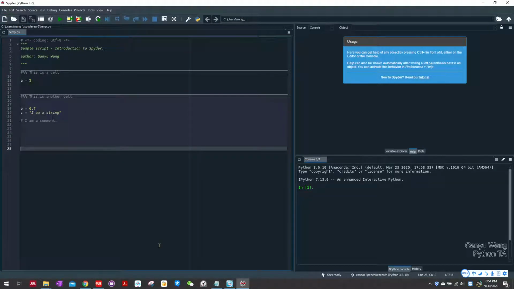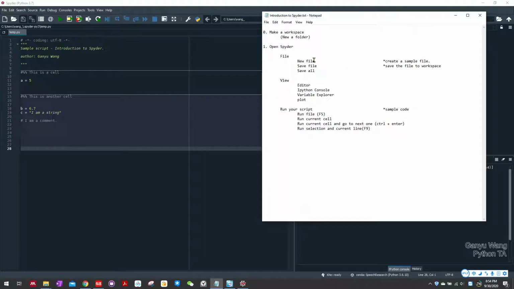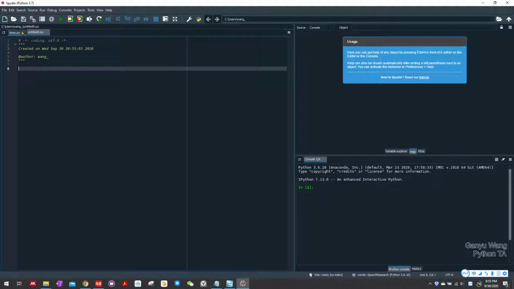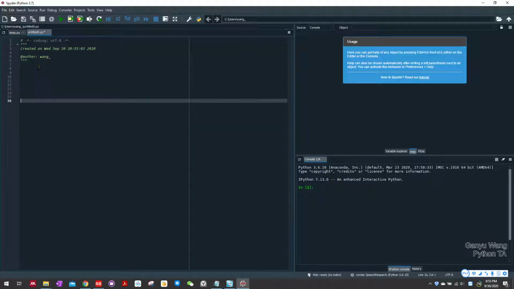The first thing I want to teach you is about the file. I can make a new file here. There is new file, open file, and save file. So I can create a new file. After I click new file, I have one new Python script here, and it already created a comment at the top of the script. The name of the file is untitled now.